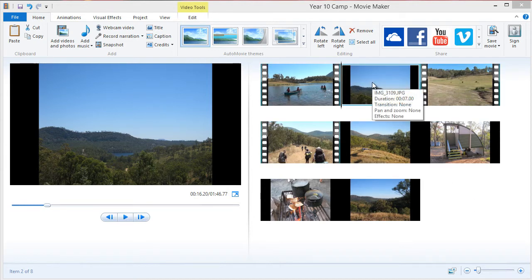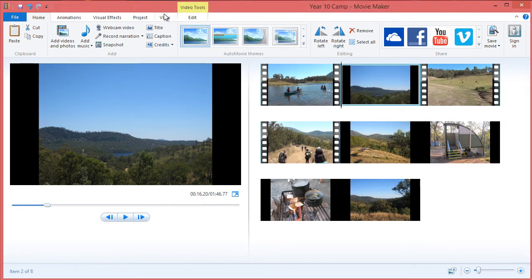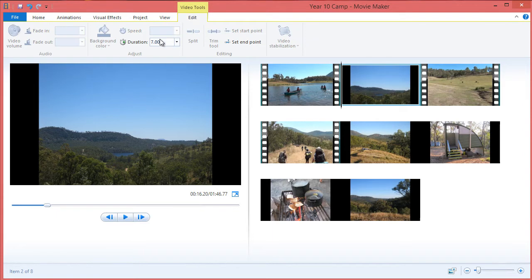If I look at this photograph, it tells me that the duration of it is 7 seconds, and the default for any photo you put into your Movie Maker project is 7 seconds. If you don't like that, you can click on the photograph, and under the edit here, you see it says 7 seconds. So if you only want it to show for maybe 3 or 4 seconds, you can choose this feature, and now it will only be viewed when you preview it for 3 seconds.